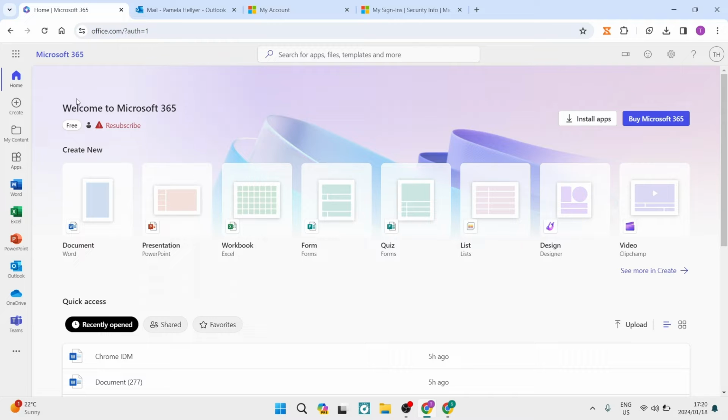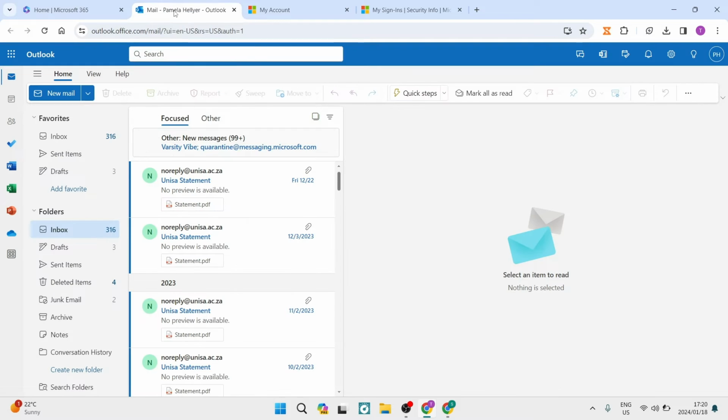So the first thing you want to do is go to office.com and sign in. Then make sure that you are signed in with the account that you would like to work with. On the left hand side, you can see that there is a toolbar and you can open any one of your apps. We're going to go into Outlook. Now this must be done from Outlook because it is your main email server.